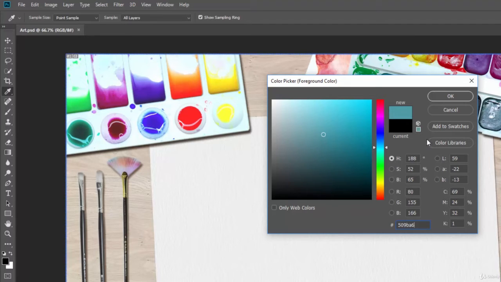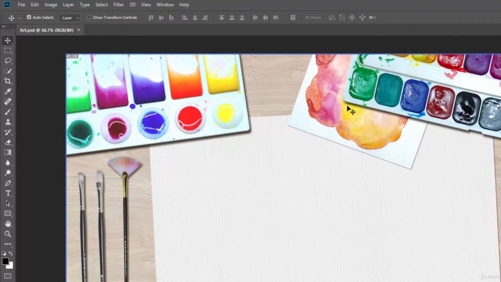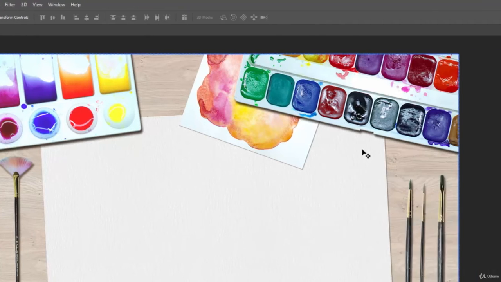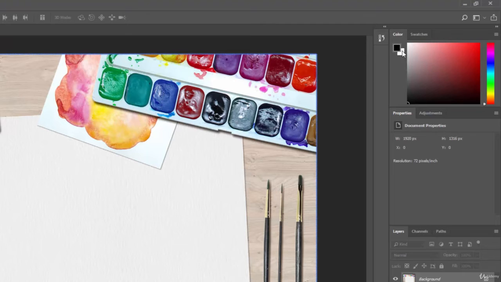Then we also have color libraries and the ability to add colors to swatches. Swatches are individual colors that you can save. As you begin working, if you wanted to use these colors in this image, these greens and blues and reds specifically, you could save out those colors into what we call swatches and reuse them later on.